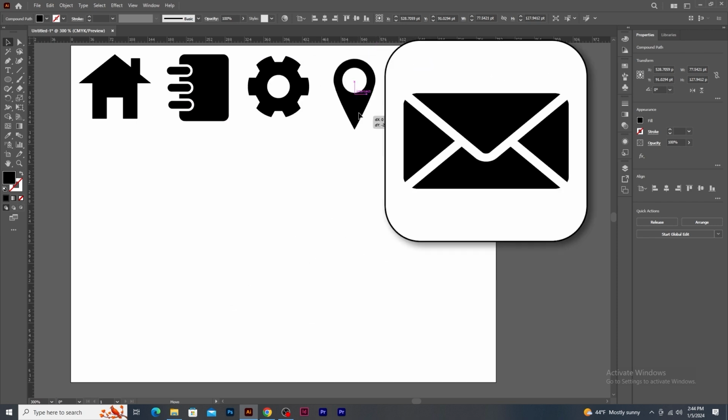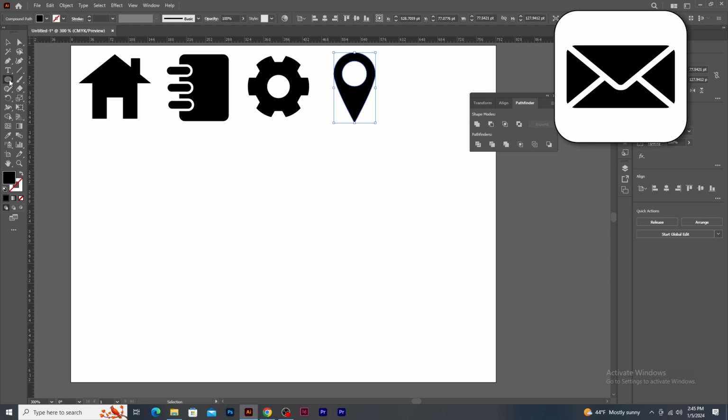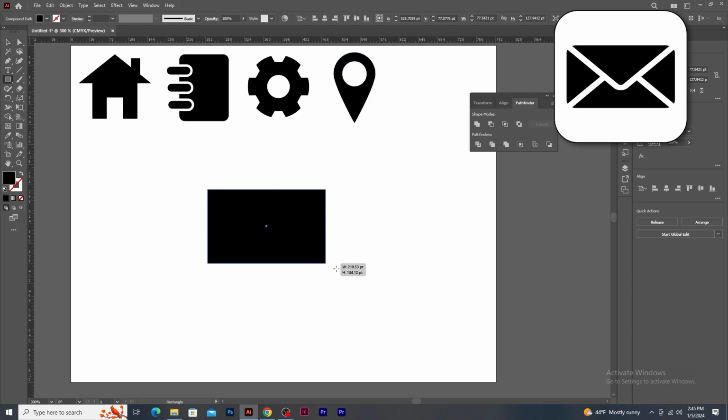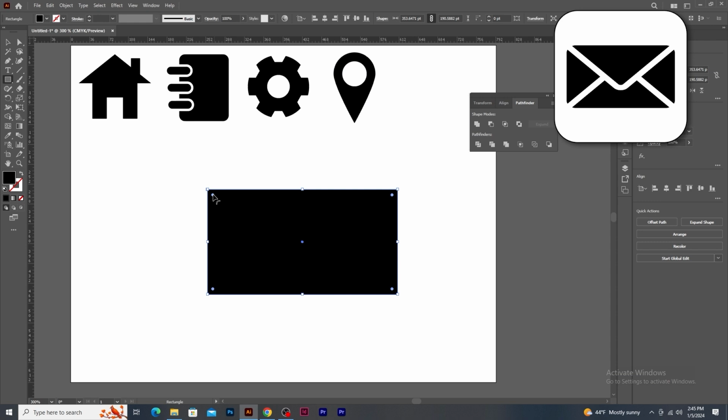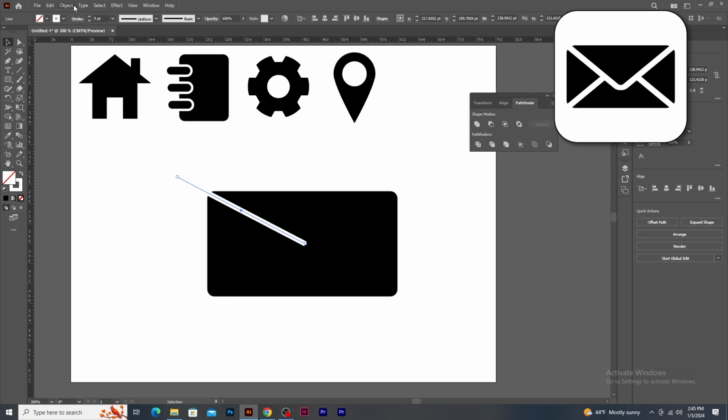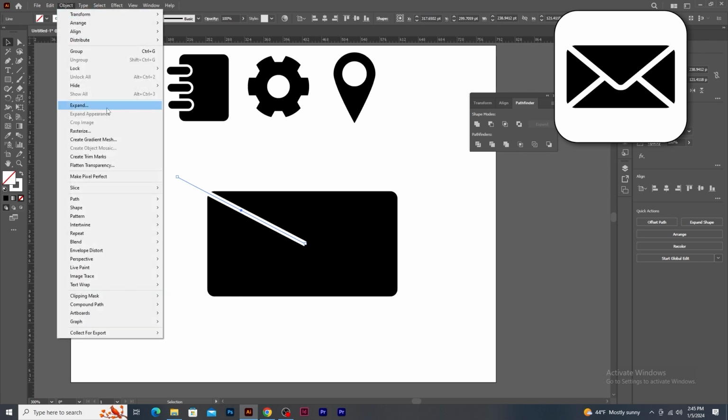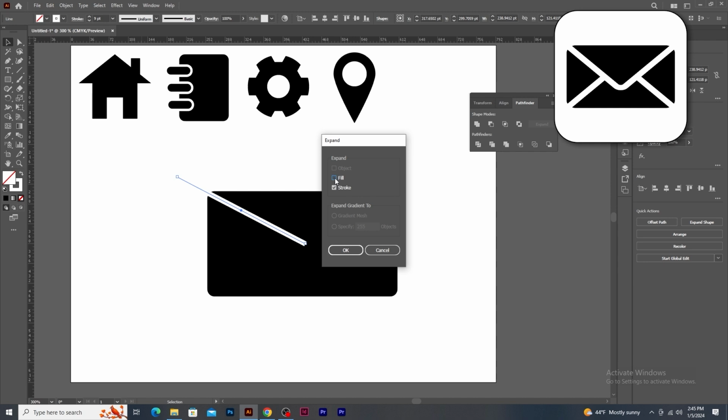Let's create an email icon. For this, I need to first create a rectangle shape just like this and give a slight curve to the corners. Create a diagonal line like I did. Give a white stroke, a width of 9 or 10 points. Go to the Object menu and click on Expand. In the Expand panel, uncheck the Fill option and say OK.